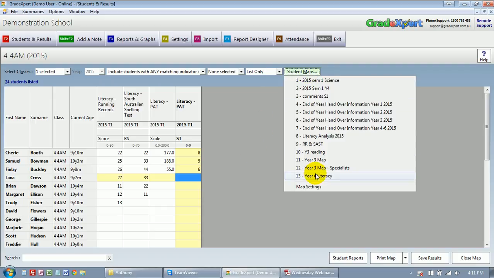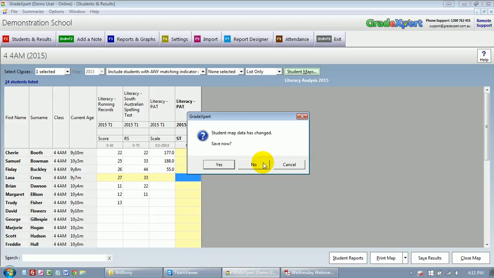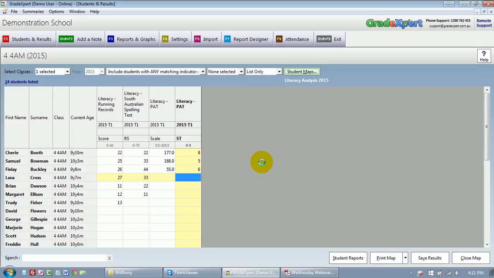I'm just going to go back to that map settings and show you a couple of other things. I'm not going to save that data just at the moment.